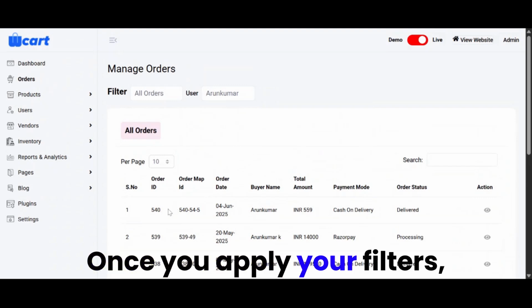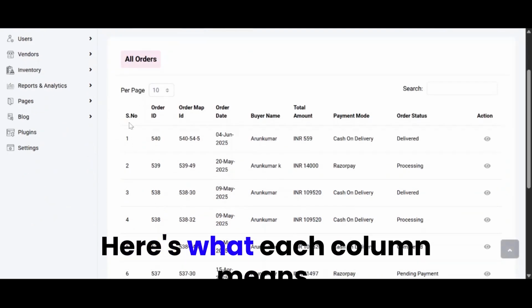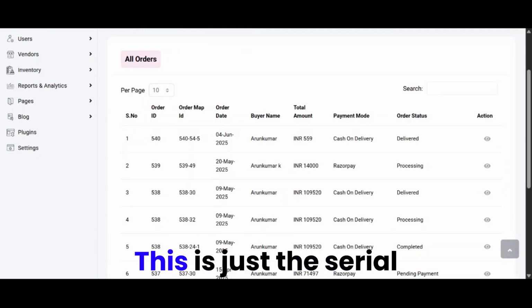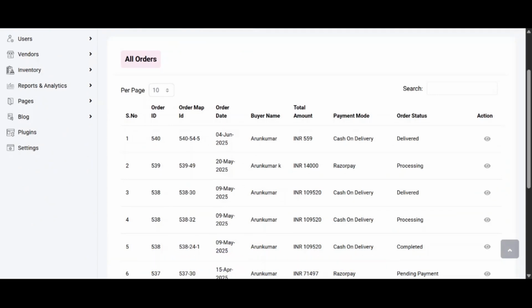Once you apply your filters, you'll see a list of orders. Here's what each column means. Serial number, this is just the serial number for the row. Order ID, a unique ID given to each order.